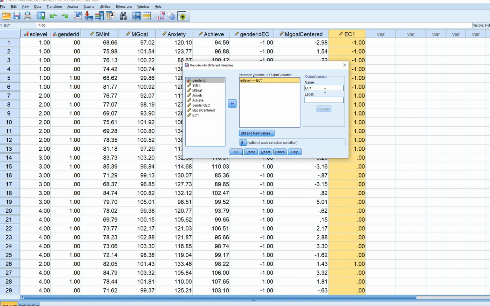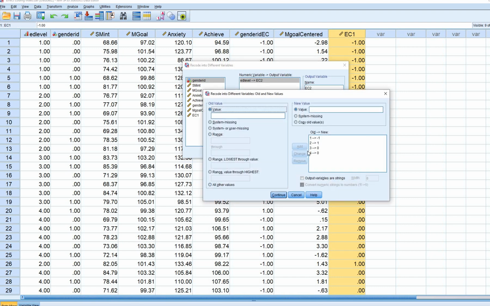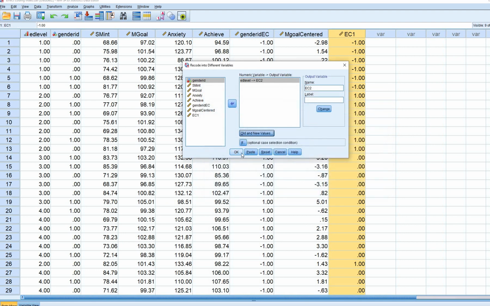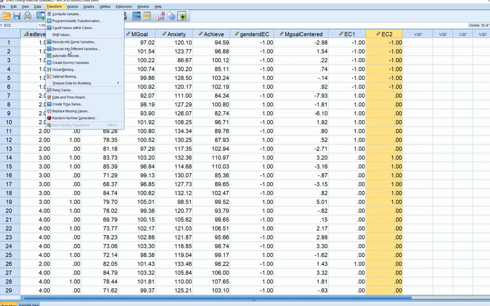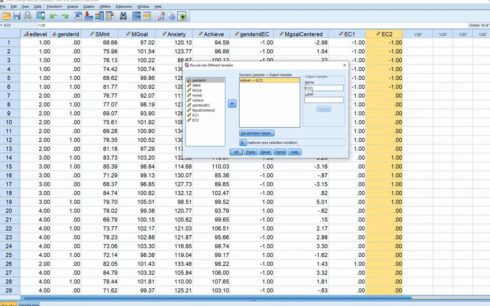I can just highlight this, type in EC2, click on Change and then Old and New Values. In this case, I'm going to reset group 2 to 0, and click on Change. Then group 3 will be 1 on our second effect-coded variable. I'll click Change, and you can see that's reflected. Next we click on Continue and then OK, and now we have the second effect-coded variable. Then for the third one, we'll do the same thing and call it EC3.